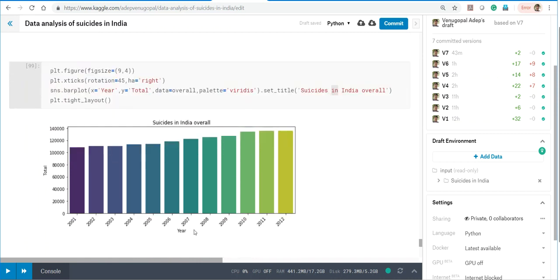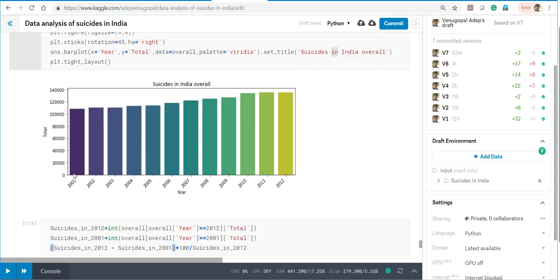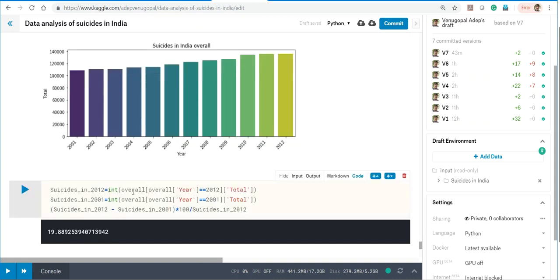Okay, so here you can see year by year the number of suicides are increasing for all the states overall. If you consider India as a whole, you can see the suicide rates are increasing. Now if you want to calculate the increase in the suicide rate over a period of, say, 12 years, that is from 2001 to 2012, you can use this formula.